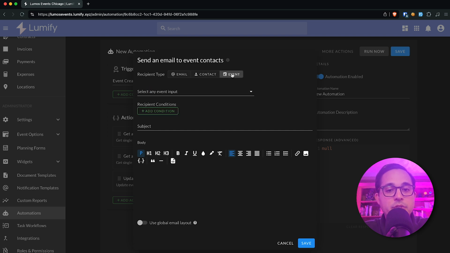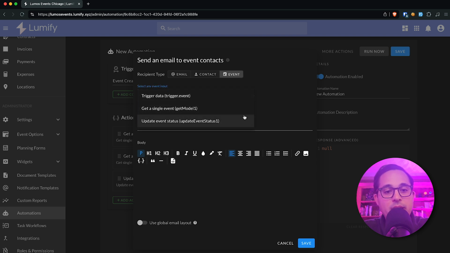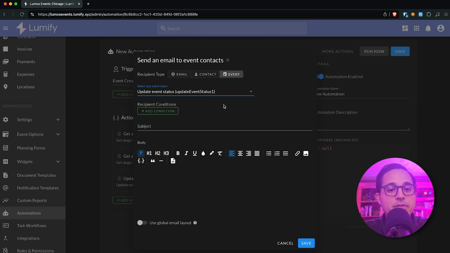And finally, you can choose an event as the recipient type. And this is a lot like the old send an email to event contacts action. What we've done is just simplify things and move everything related to emails into a single action. So if you select event here, you can go down and choose any one of the actions that outputs an event. So the trigger outputs an event. You have that one model that's capturing a single model. Click that. Or you can do update event status right there. And any of those would work.